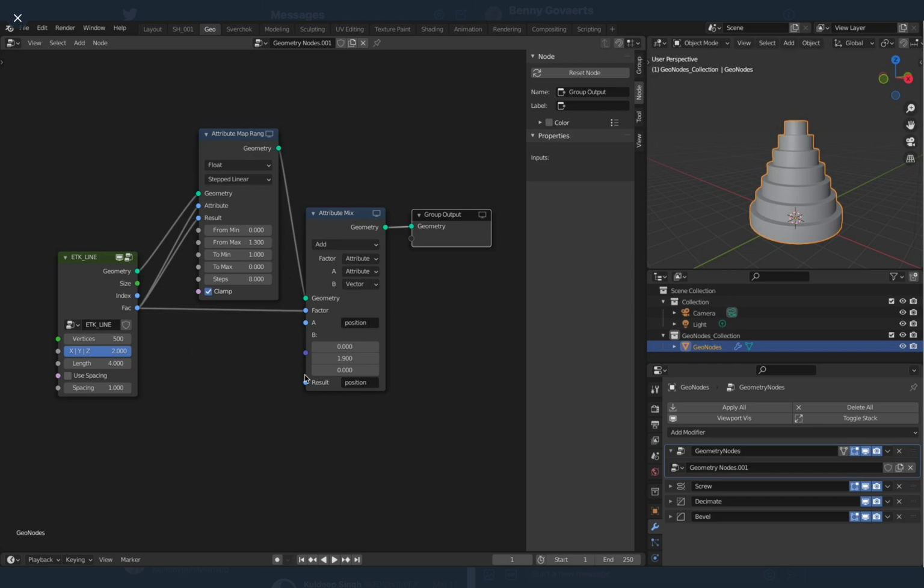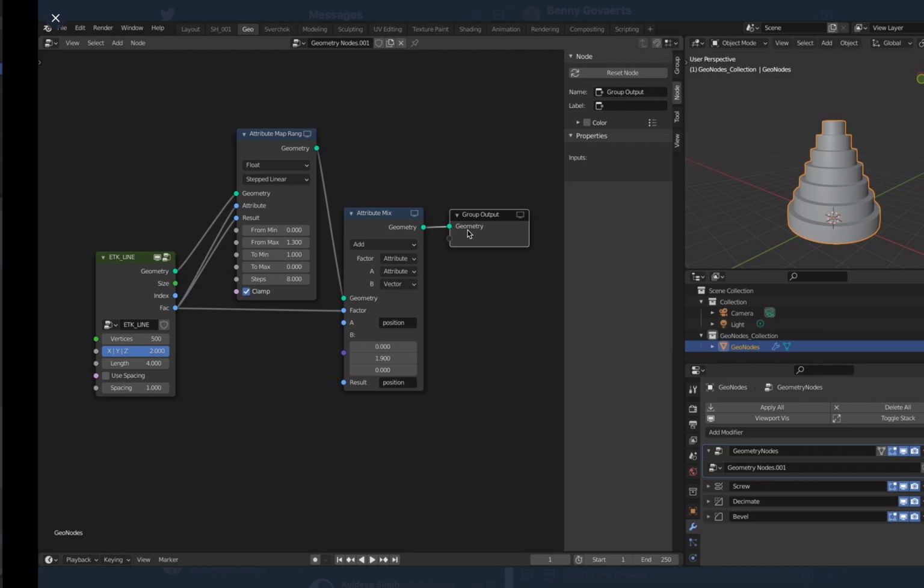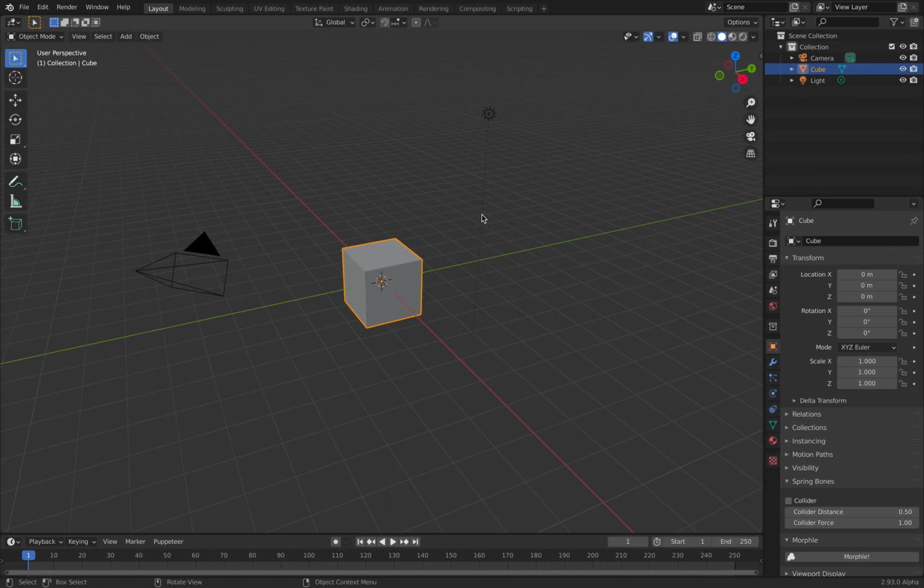But you can see the setup is really simple. It's using this attribute map range, and it's kind of mapping lines in a clever way, so you can have this step result. It's quite interesting. So I decided to kind of try this.